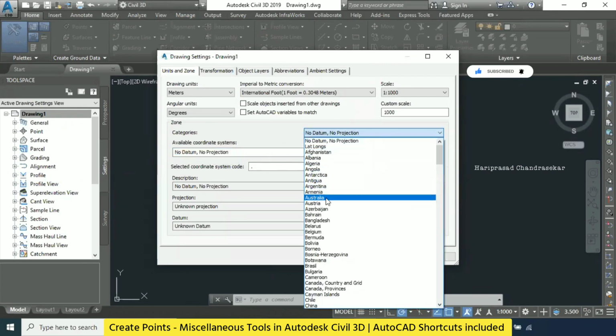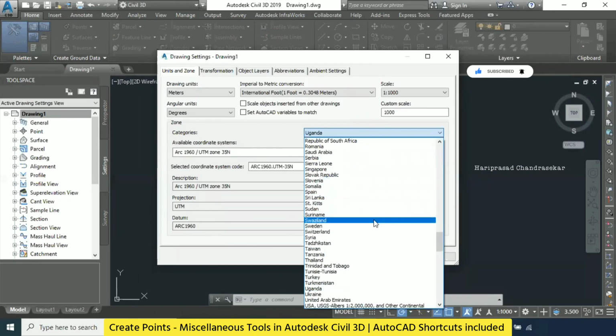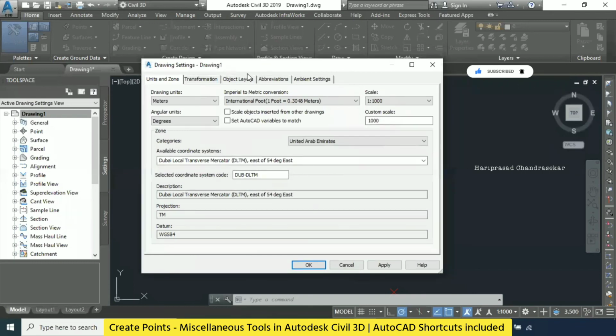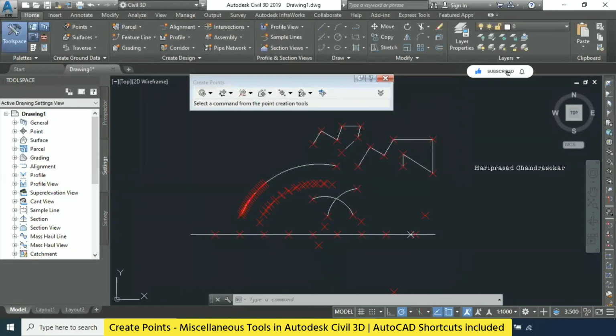Here you need to select which place. For example, UAE. We are in UAE now, United Arab Emirates I'm taking. Then the coordinate system will come automatically. You might be aware of this even better, because you might be using these coordinate systems in your day-to-day life. Here the scale factor and everything is there, then click OK. Now we can go for that option.